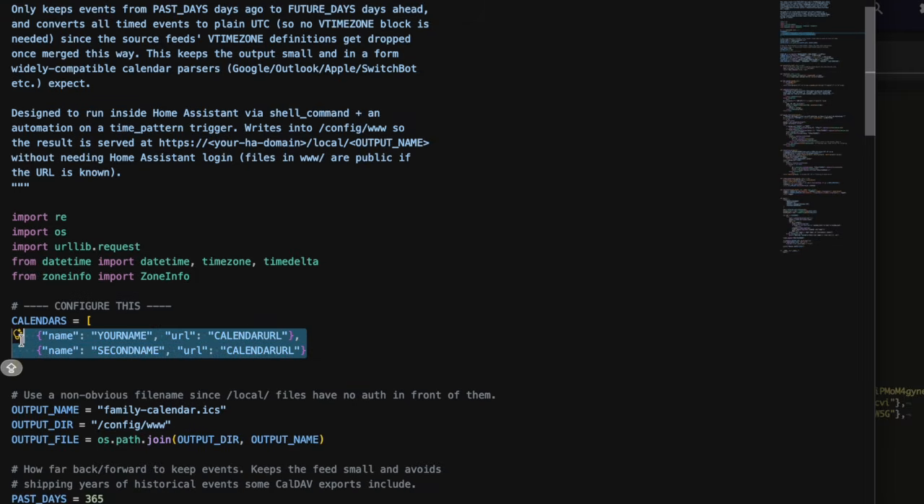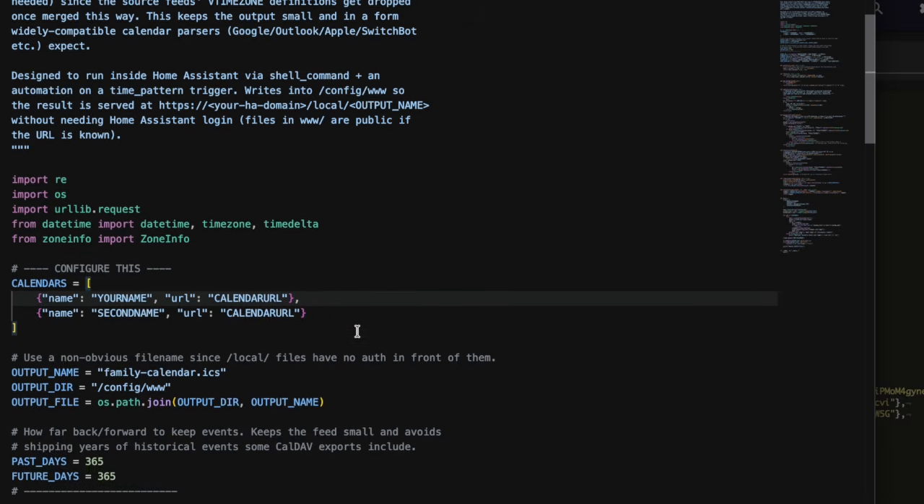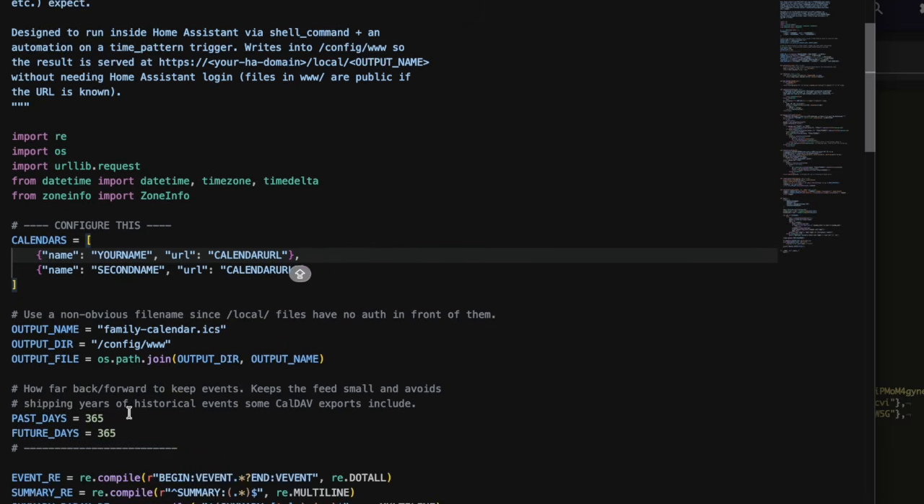So firstly, you want to update the list of calendars with your names of people and your calendar feeds. Now I've only tested this with Apple calendars. It's also worth noting that to keep all of this manageable, we're actually only going to get the last year's data and next year's data. That's simply because we don't need that much information for this device, and even that is probably too much.